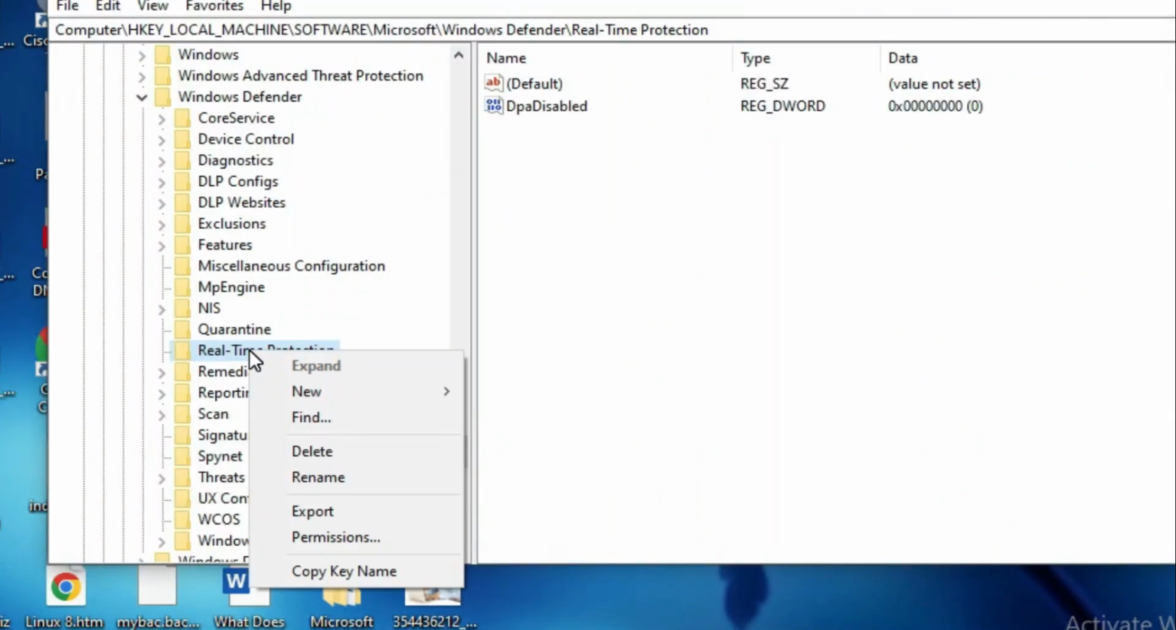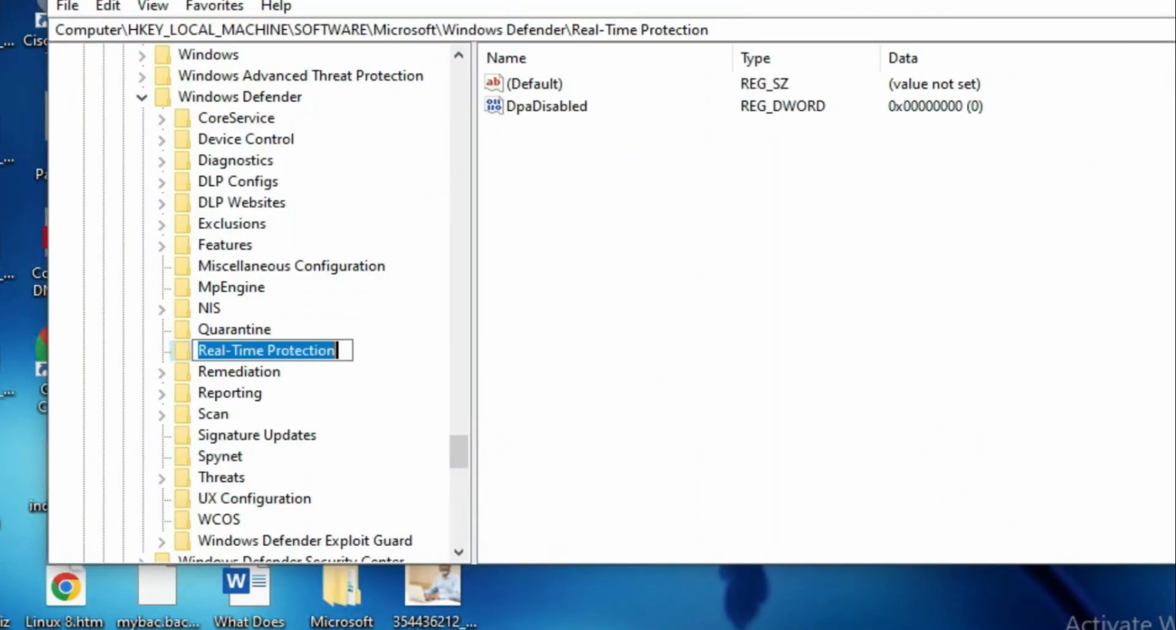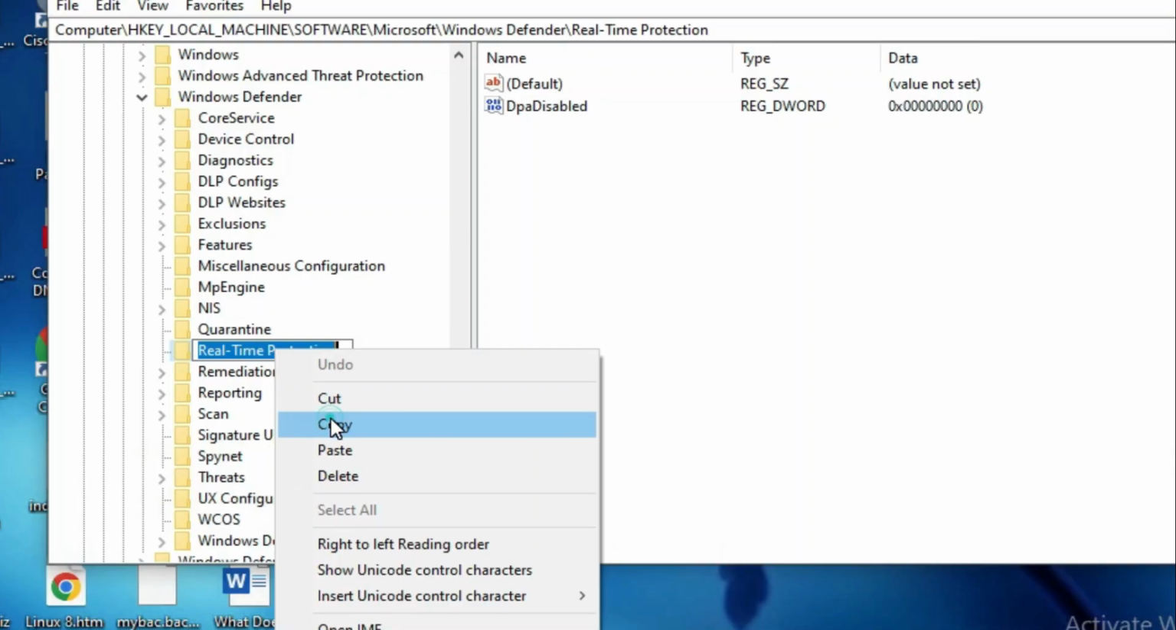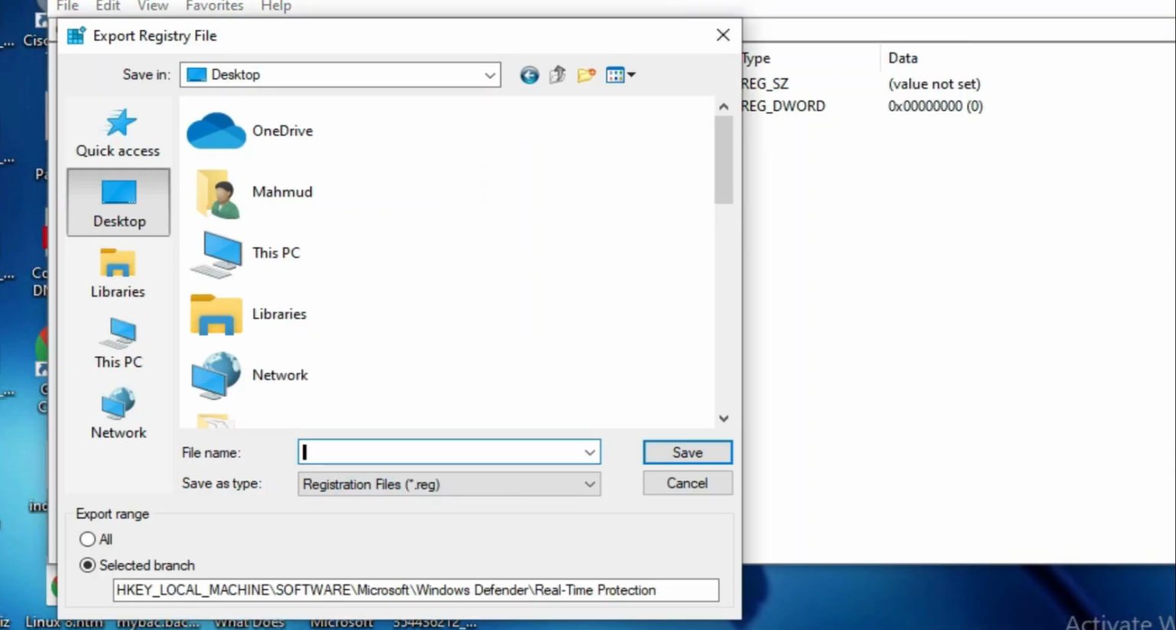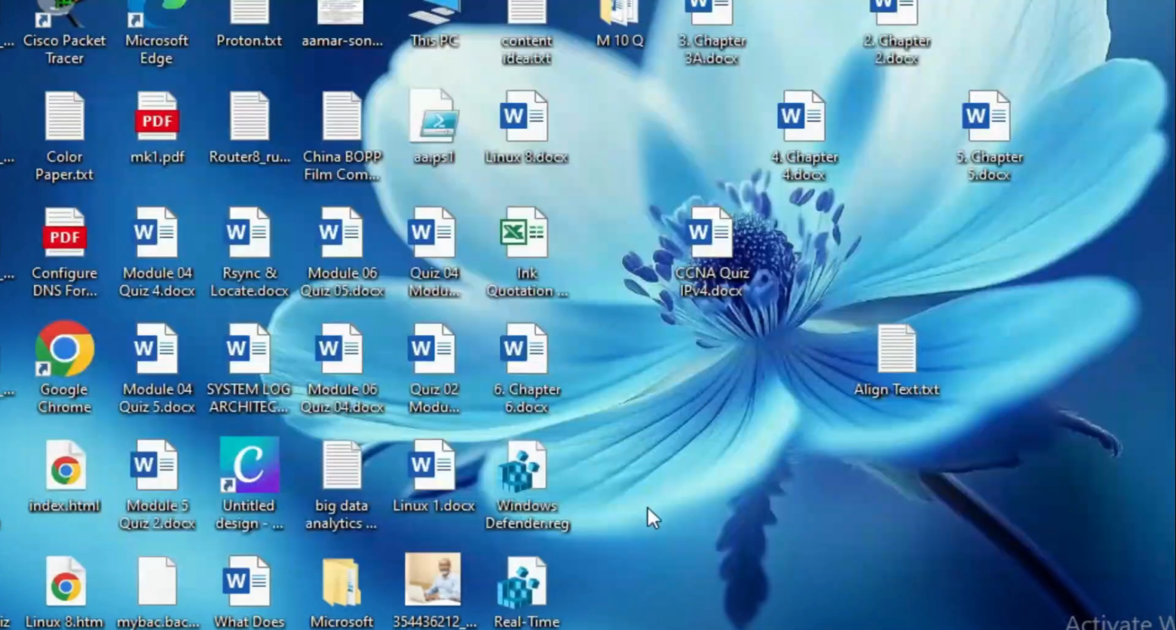Right click on Real-Time Protection and click on Rename. Again right click and copy. Right click again and click on Export, and in the same way, in the file name paste the name you have copied and click on Save. And look, both registry settings have been copied.